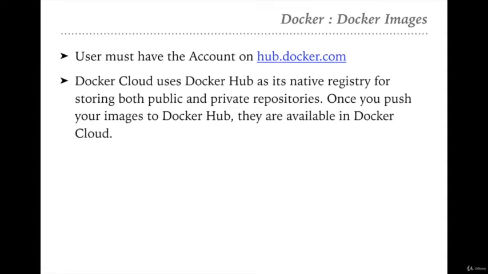Docker Cloud uses Docker Hub as its native registry for storing both public and private repositories. It means Docker Cloud is using Docker Hub as a native repository for all its private and public images. Once you push your image, it will be pushed on the Docker Hub and will be available for Docker Cloud to use.